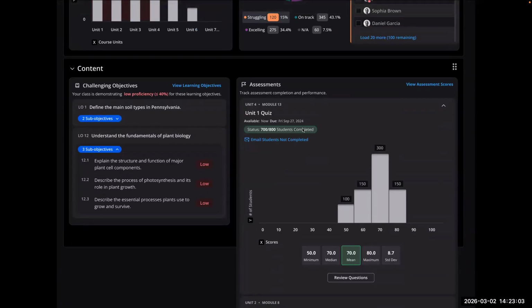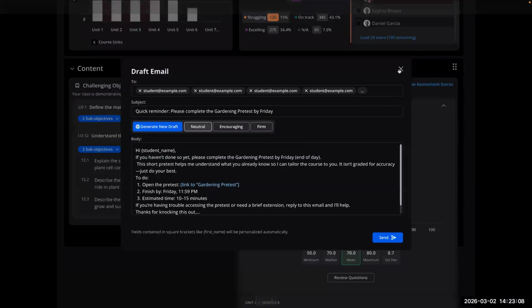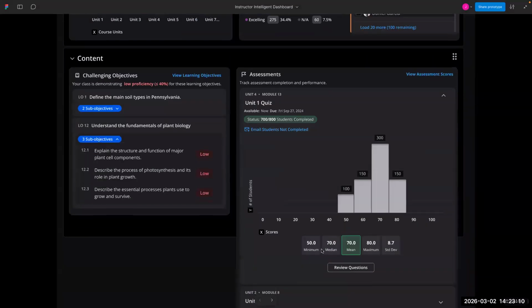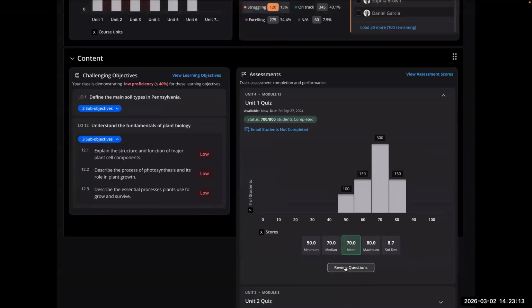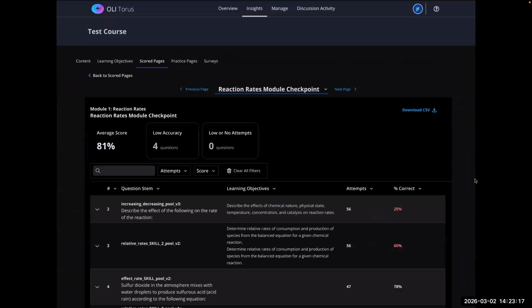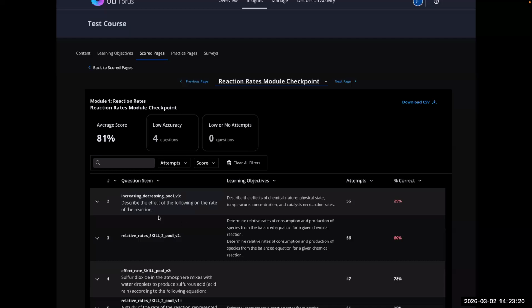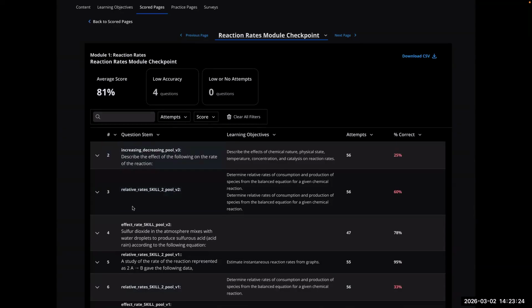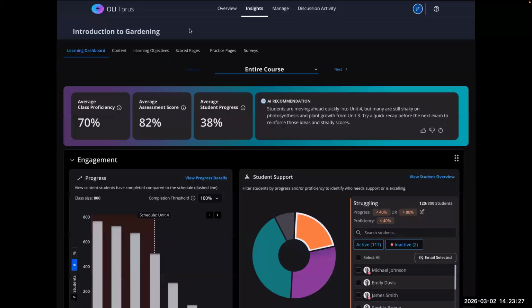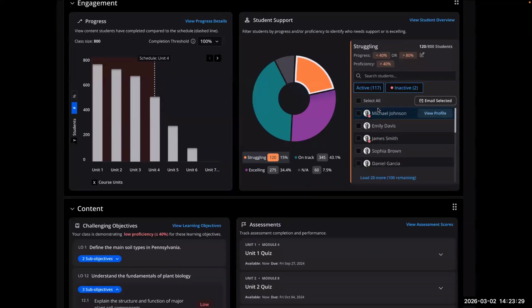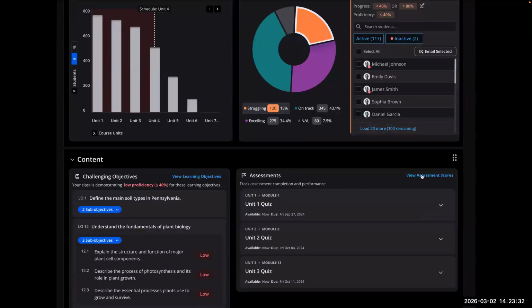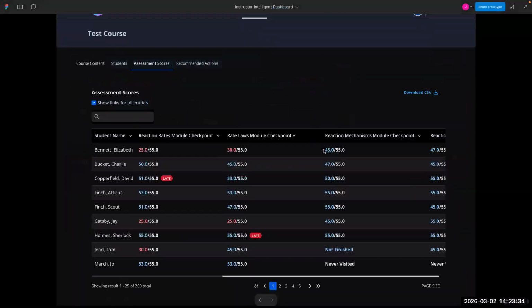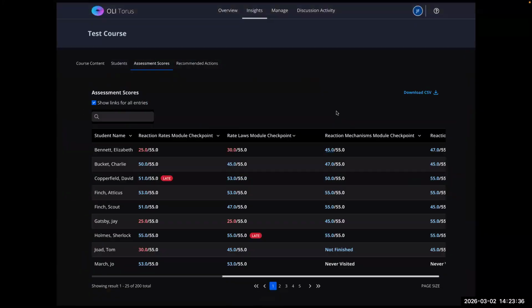I can see how many students completed this assessment. If I wanted to email them a reminder, I could do that. I can see some stats here, and let's say I'm really investigating, I can review the questions, and that should link me to the scored page with those questions. So then I can even go further and go into the new distributions that we have here. And then I can also just go and view the assessment scores from there as well, just getting a nice overview.